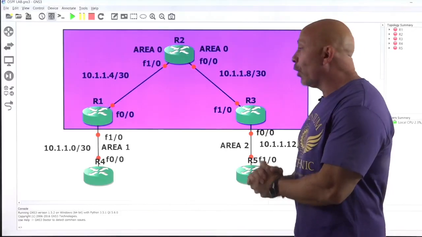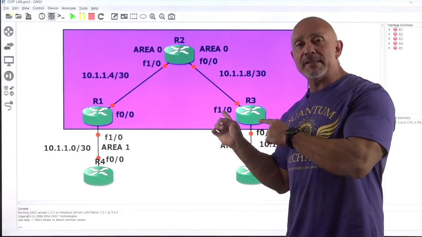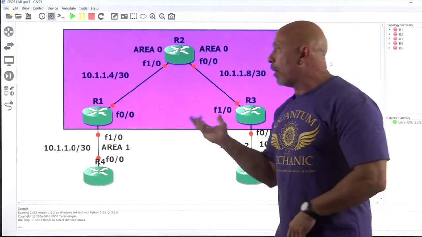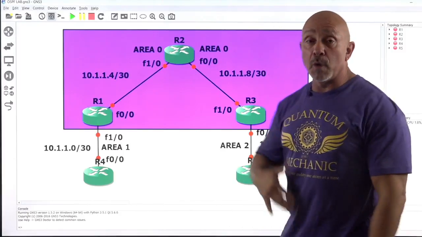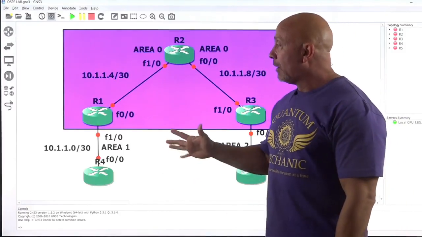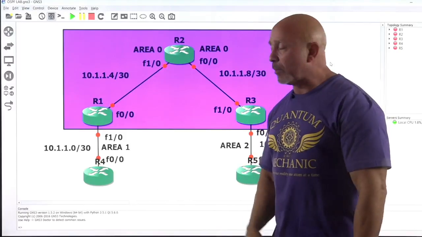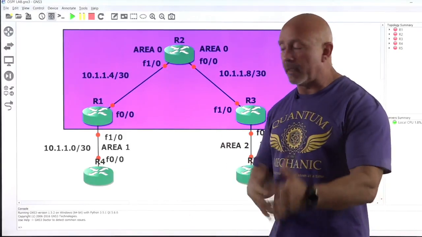Alrighty, look what I have here. GNS3. We're gonna practice a little bit with GNS3 because we are gonna get into very intricate configurations when we get to BGP and NHRP and all that good stuff.